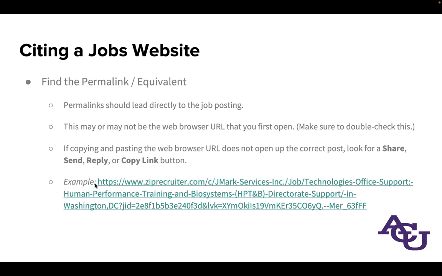And if copying and pasting the web browser URL doesn't work, and it doesn't open up the posting that you're looking for, look on the page or search on the page for a share button, a send button, a reply button, or a copy link button. It might look like a chain link. And then you'll end up with a URL, for example, this very long one from ZipRecruiter. Now, the length itself isn't a problem, because this is all going on your references page, so it's not going to clutter up the citations in the body of your paper. That's one of the reasons why APA style separates the citations and the references.